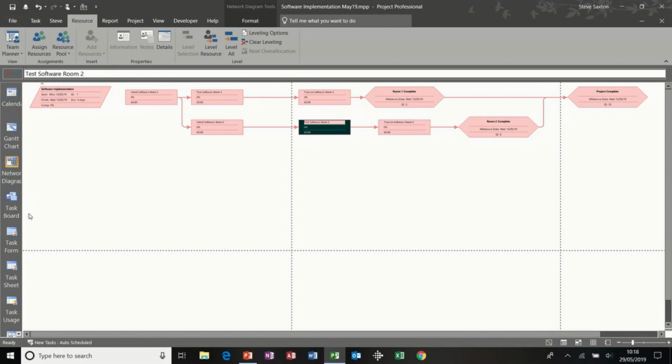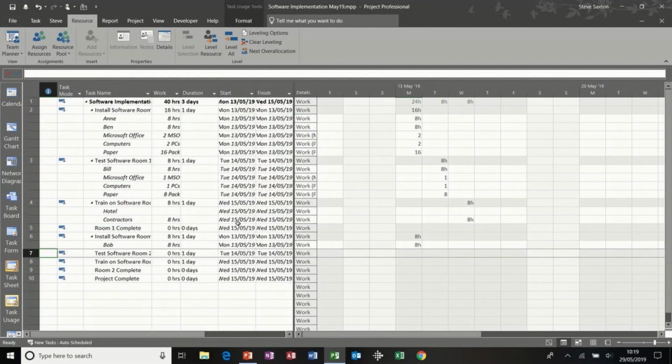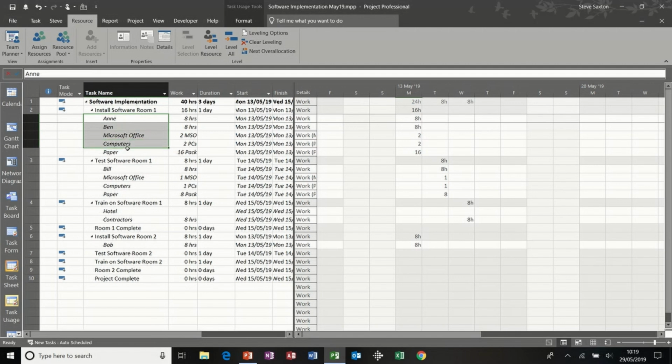The next one I want to look at, coming down this left hand side, is the task usage sheet. So there's a task usage sheet, or the view. Now what you have in this view is a list of all the tasks. There's install software room 1, can widen that, and then the resources allocated to that task and that task and so on. And on the right hand side you have the allocation in terms of work hours for the people, and then quantities for the material resources.